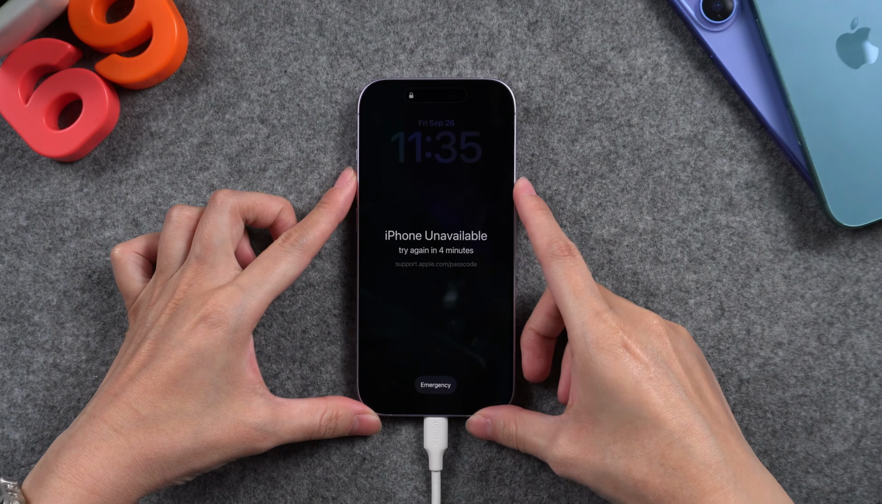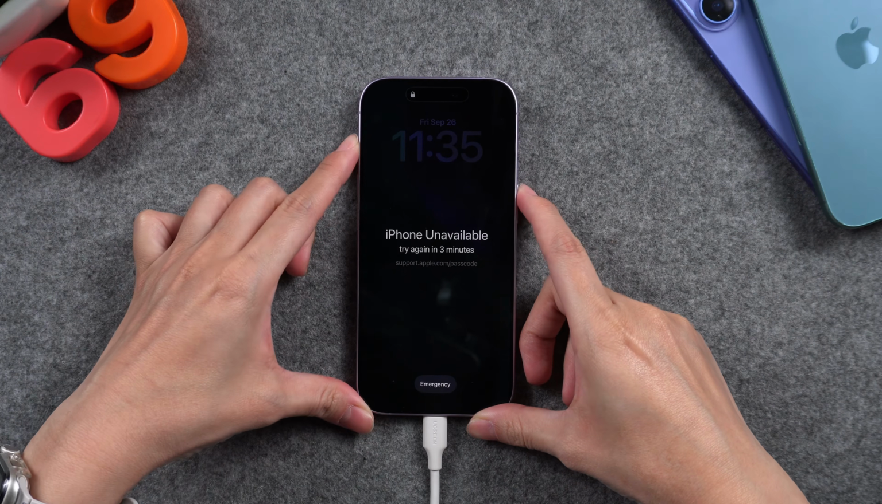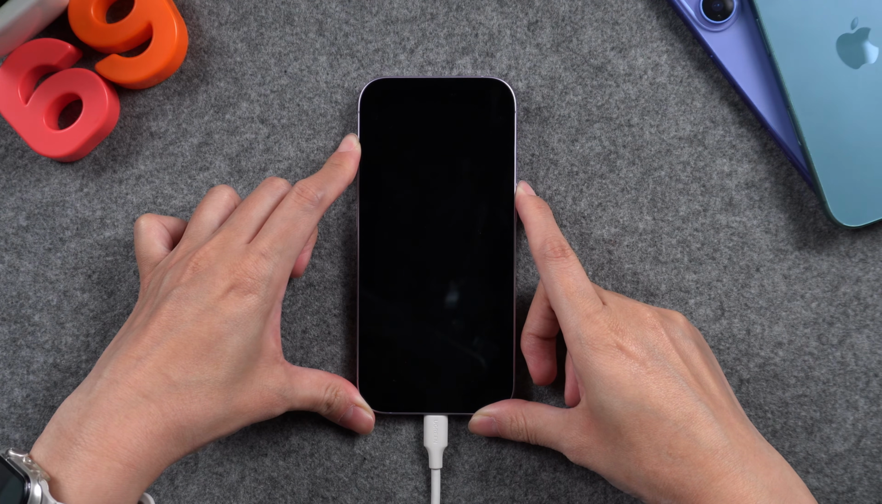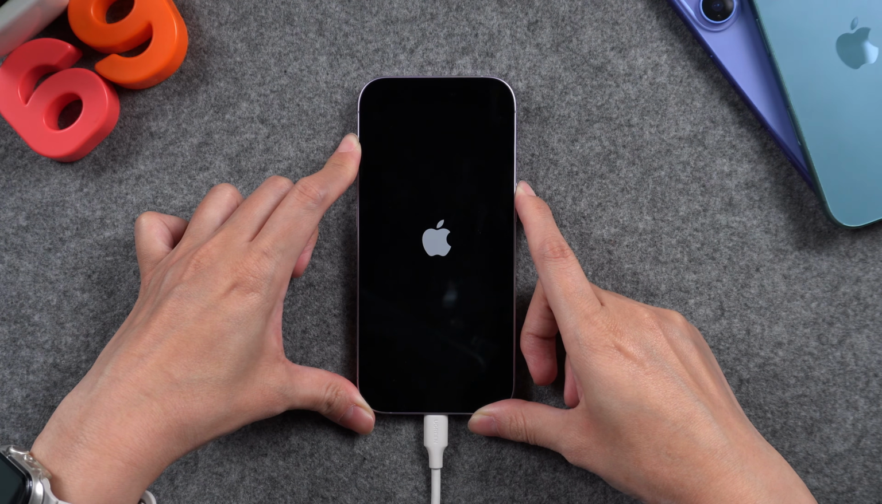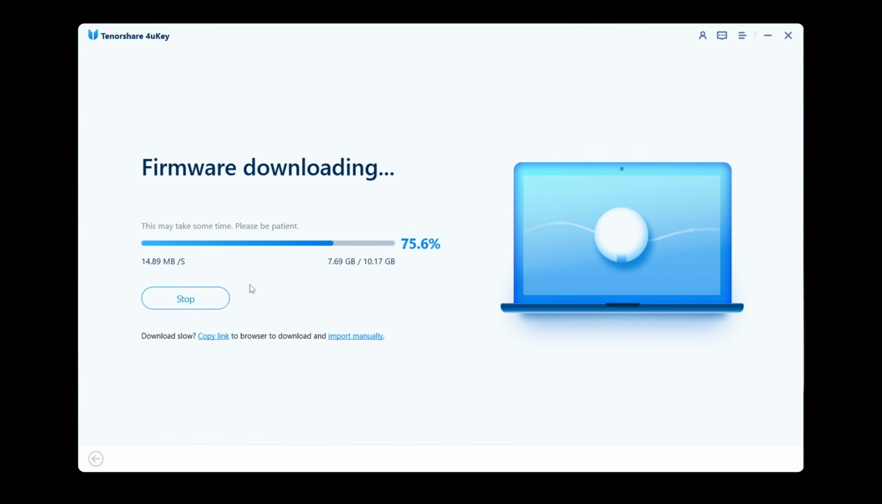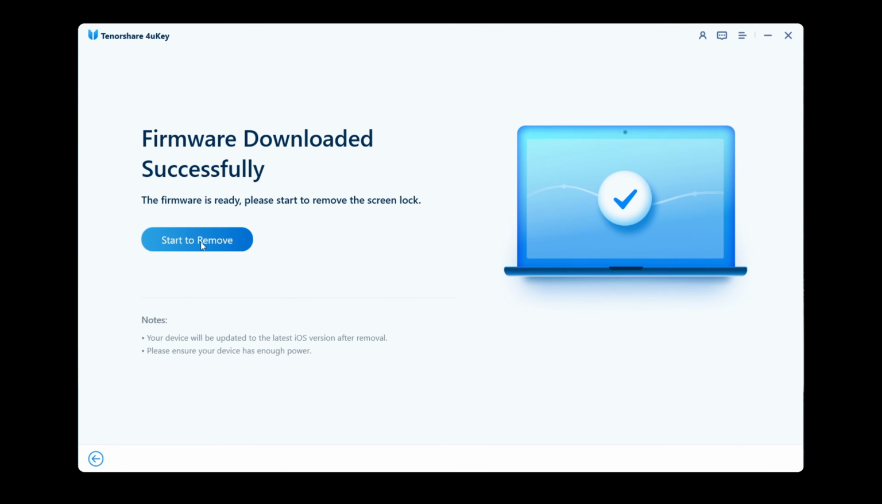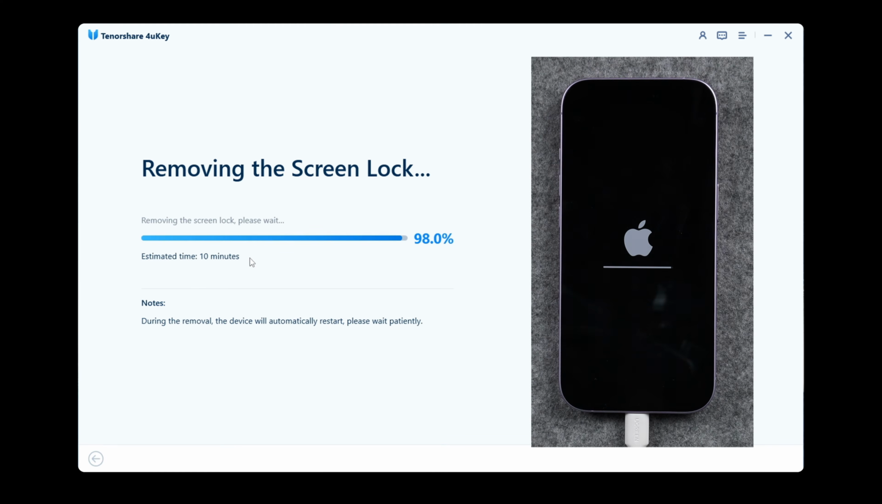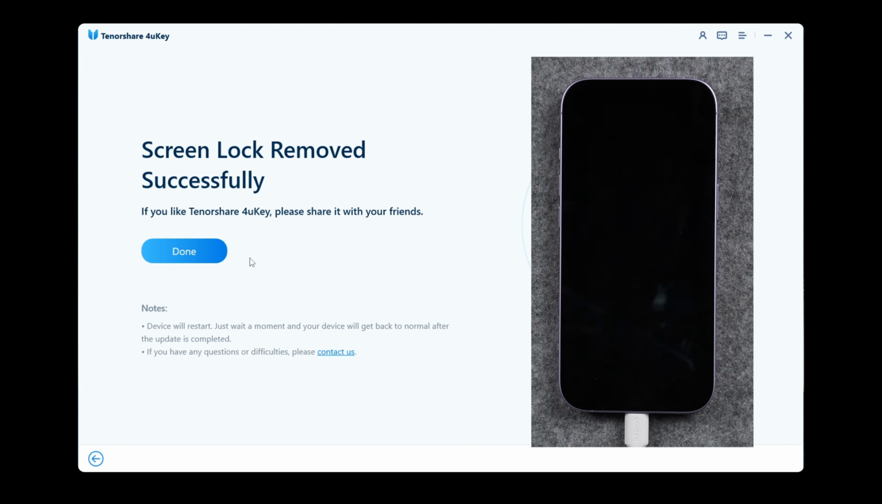I need to press the volume up button, then the volume down button, and finally press and hold the power button. Wait for your iPhone to restart and enter recovery mode. Then, 4uKey will match the latest iOS firmware for your iPhone. Click Download to proceed. Once the firmware is downloaded, click Start to Remove. This process will take about 10 minutes. You can take a break and return to see your iPhone reset.